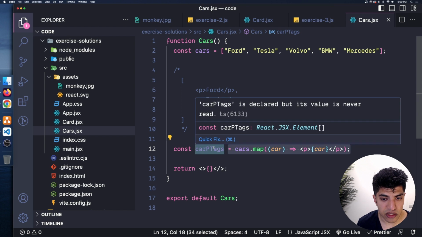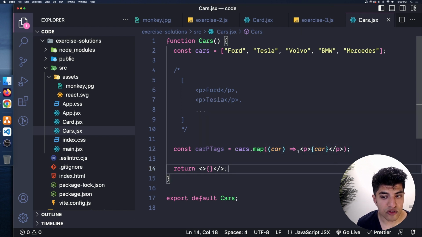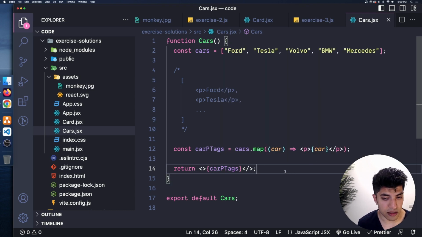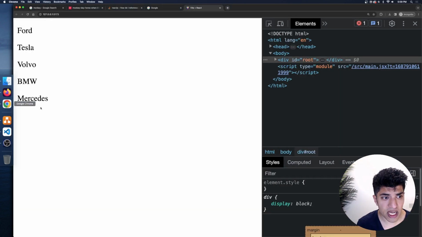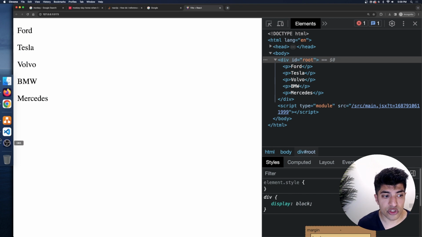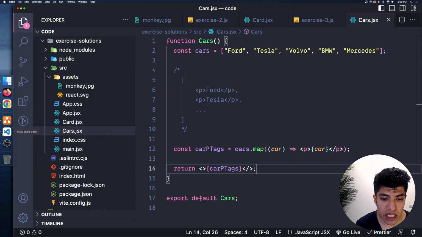So car p tags is going to be an array of JSX p tags. And then what I can do is I can inject that right over here, just like that. And if I switch back after saving that, we'll notice that this is literally the exact same code. There's actually no difference visually in how this works.